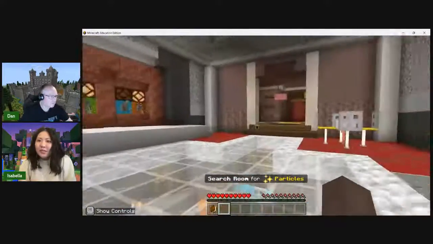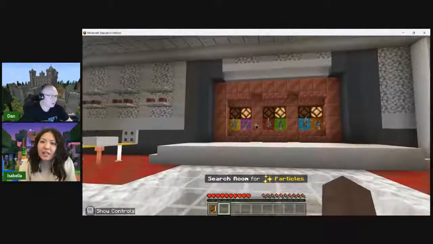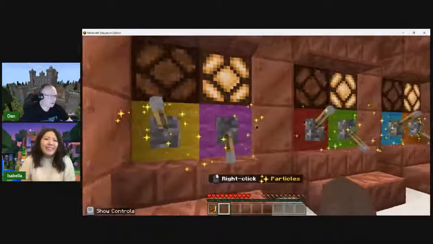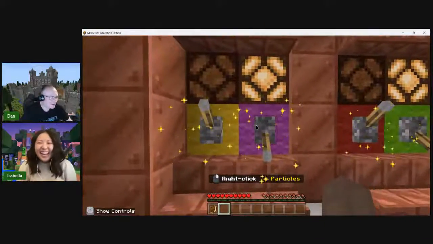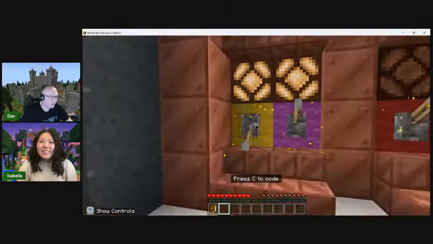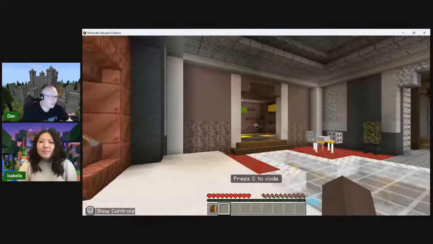Oh, interesting room. Yeah, this is searching for particles. Okay, there's some particles up here. Good, right click on the particles. Okay, there's some levers here and they do something. Okay, so let's look around the room.